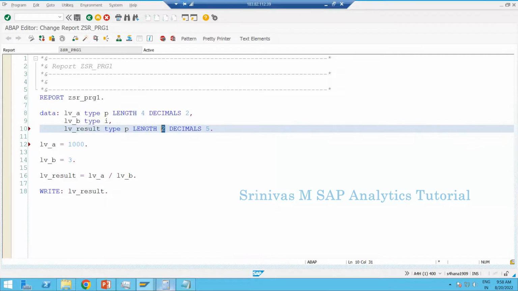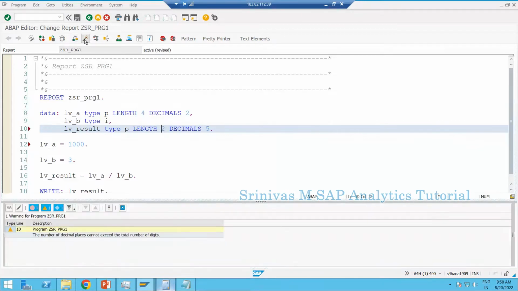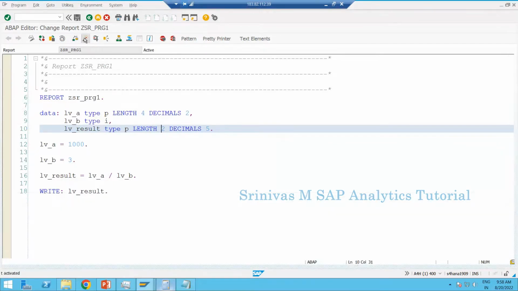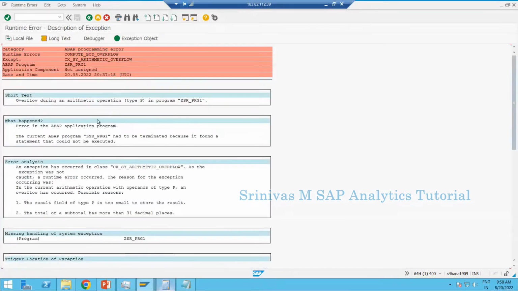But I gave a smaller number, so what will be my output? The number of decimal places cannot exceed the total number of digits. Okay, the number of decimal places cannot exceed the total number of digits. Warning message. Let's see, activate it. Since it is a warning, the system will still activate it. If I execute it, it will go to a dump. So this is nothing but a dump error.